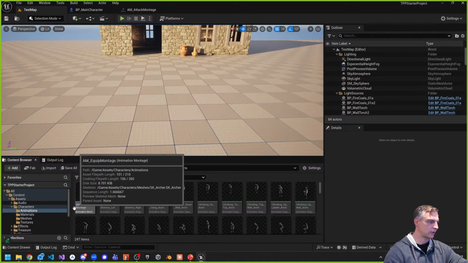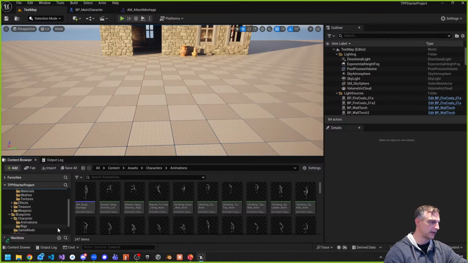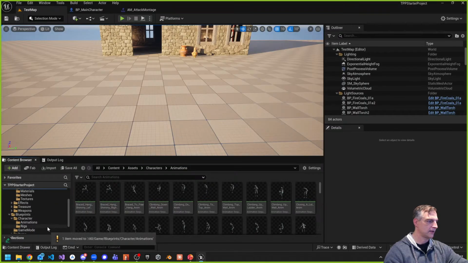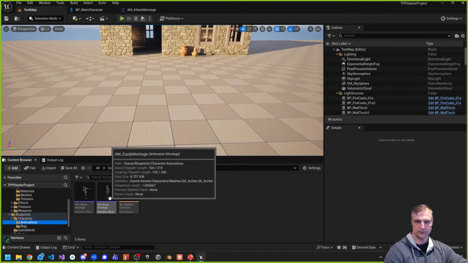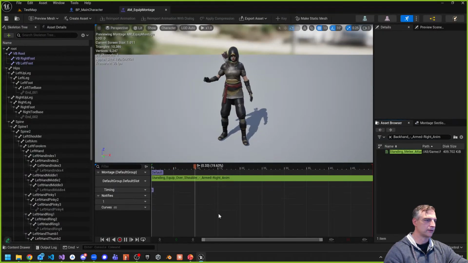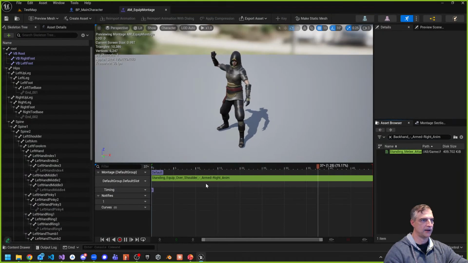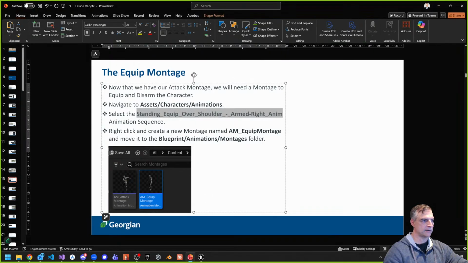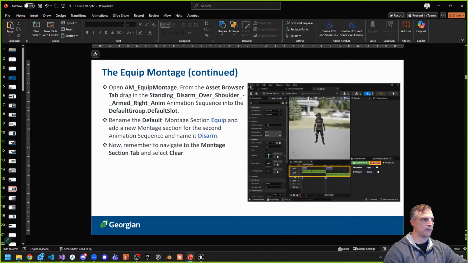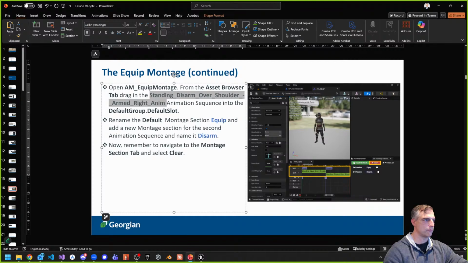And I'm going to take this equip montage and drag and drop it again inside my blueprint character animations, just like we did last time. Now if I go into that folder, we have two montages, the attack montage and the equip montage. If I double click on the equip montage, again, there's only one animation. Let's pause this. What we want to look for here is the other animation, which is standing, disarm, over shoulder. All right, so there's the arm and the disarm. Let's do that one.